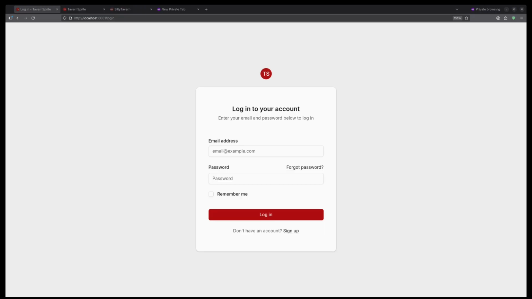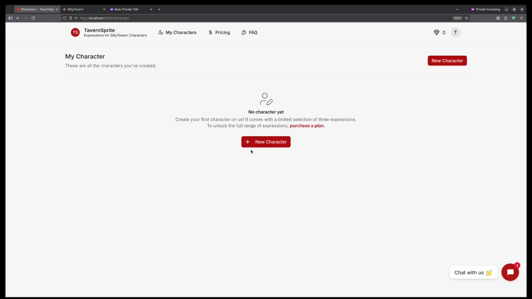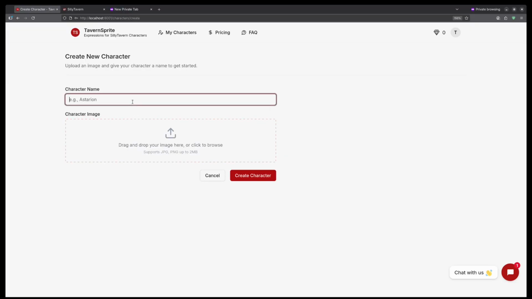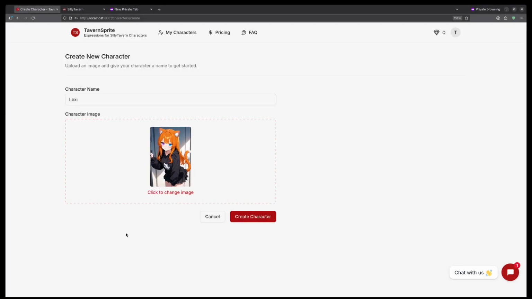So let me get started. I already created an account before, so let me just log in. Okay, so here is the character UI. First of all, we need to create a new character. I'll name it something like this, upload the image, and click on the create character button.